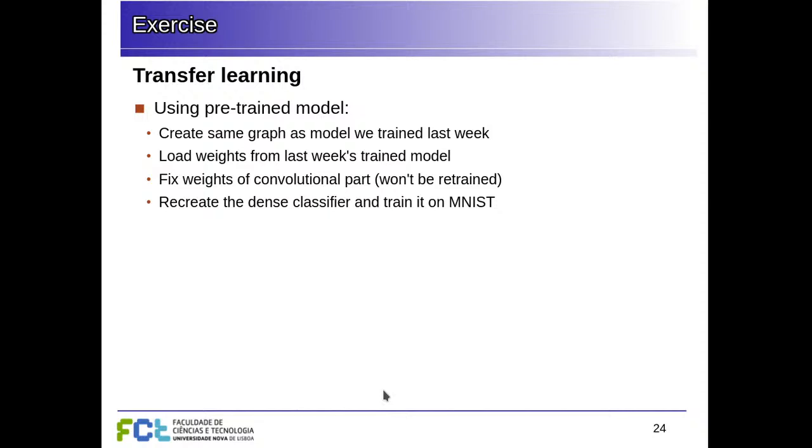And we're going to load the parameter weights, the parameter values, from the model that we trained last week. If you did not train your model on the fashionista last week, then start the exercise today from that part, so that then you can do the transfer learning.